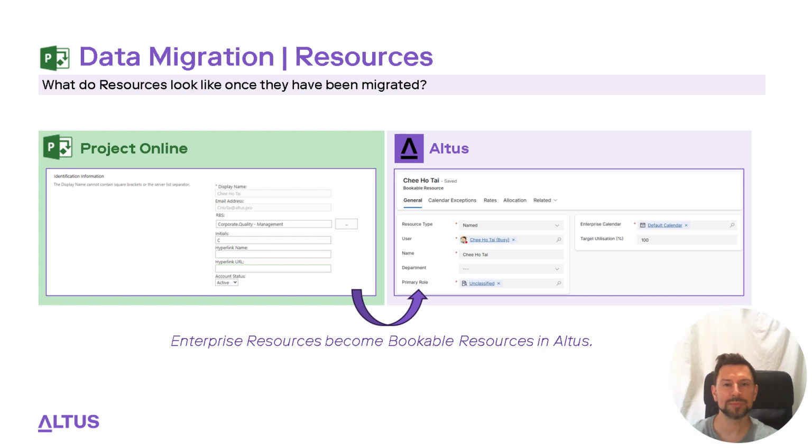And then across the top, you can see there's a number of different tabs. So we've got the general tab with some general information about the resource, calendar exceptions, so for example, if someone's away on leave, the rates information. That's where we're pulling in the cost rate information from the schedule, and then any allocations that person has booked.